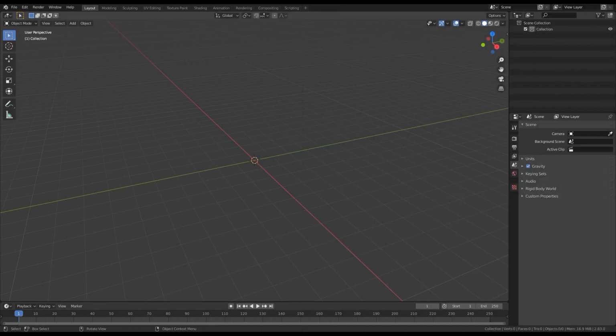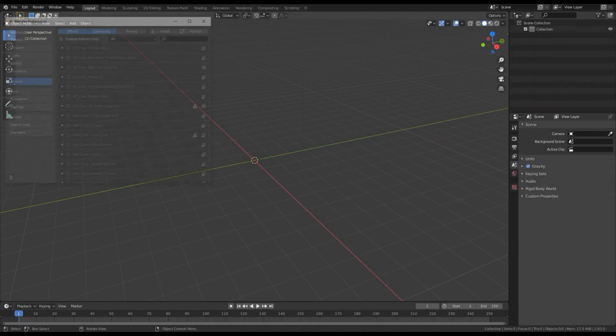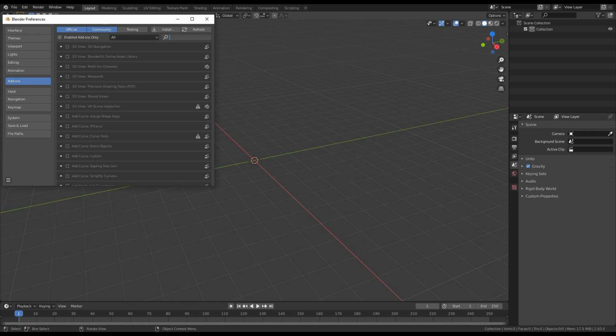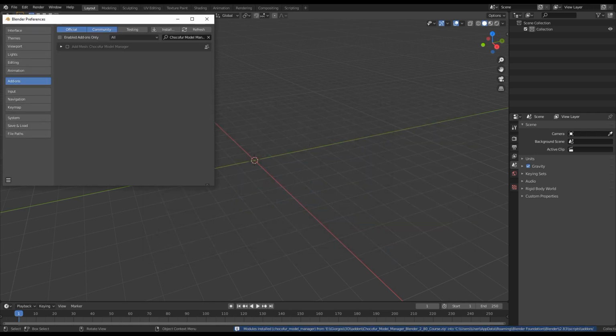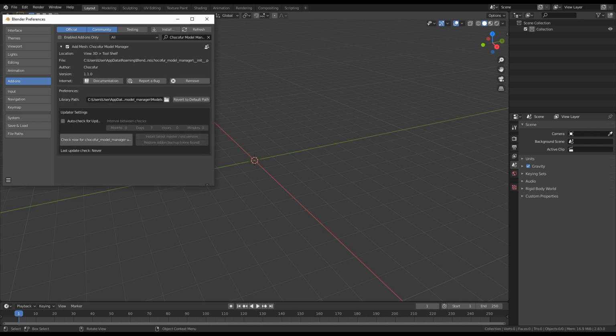Without unzipping it, let's go to Edit, Preferences, Add-ons tab, and here let's press Install. Select the add-on that you downloaded locally, and once it's imported, press the checkbox. From here we have to browse the library path. It's the only thing that we have to configure, thanks to Chocofur.